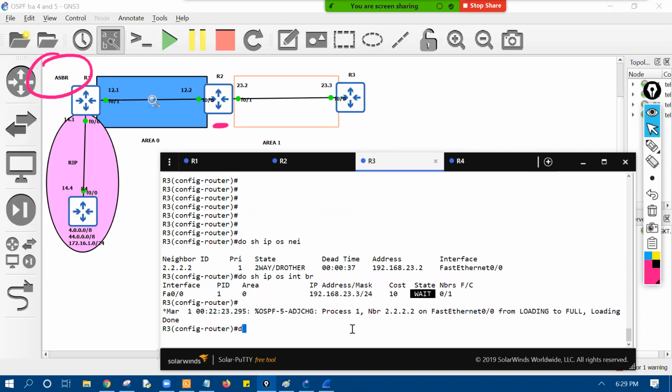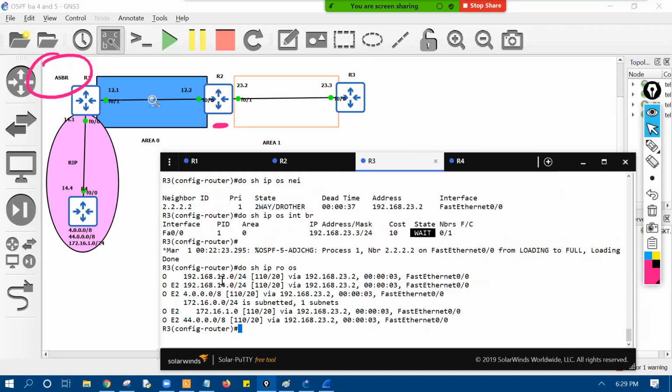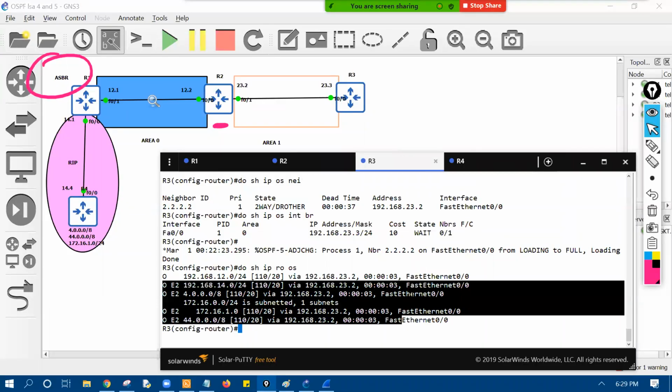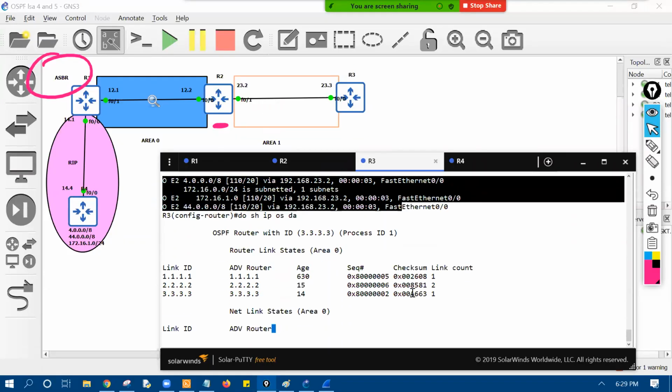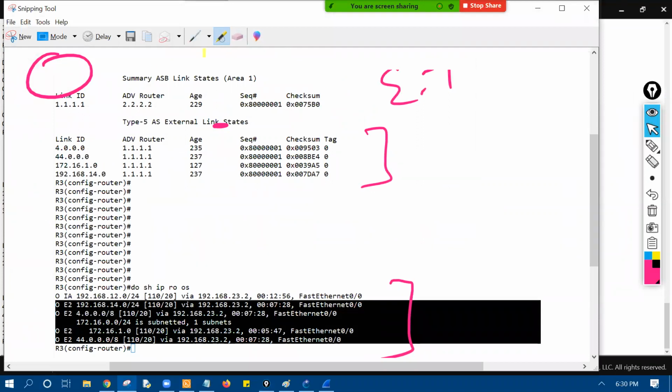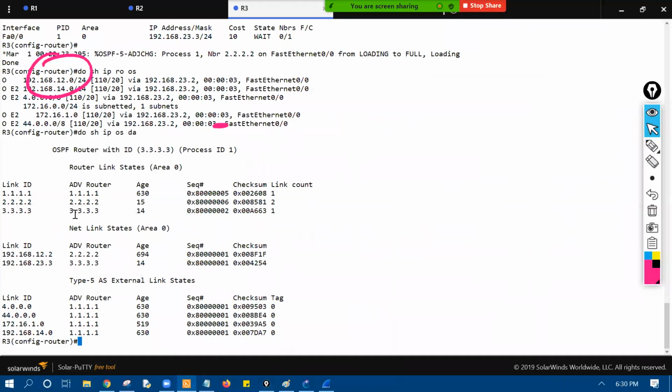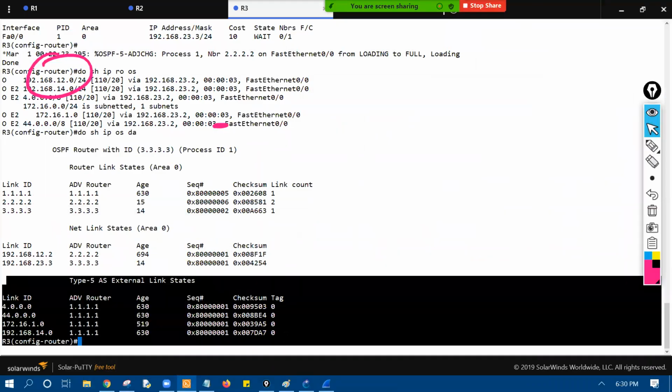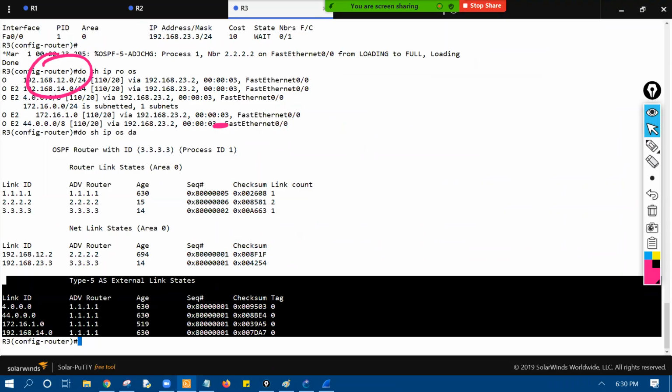And now if you check the information, do show ip route ospf. We have an E2 route. I'm not denying it. But if you check do show ip ospf database, we don't have LSA4. We only have LSA5. Can you see that? We had LSA4 as well as LSA5 previously, but now we only have LSA5. LSA4 is not there because the ABR is not there. So LSA4 information only comes whenever you have an ABR. If you don't have an ABR, LSA4 will not come. Even LSA3 will not come, right?